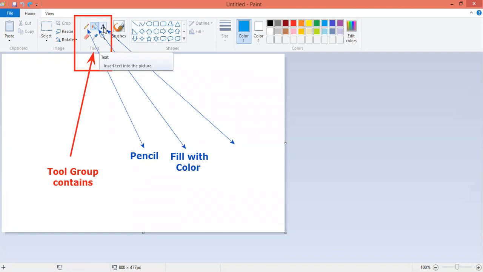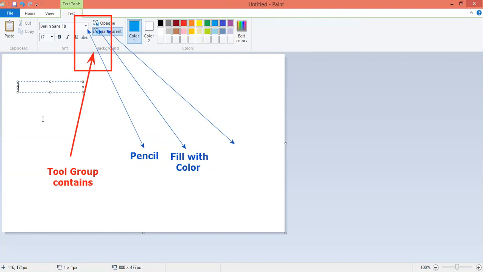Text is used to enter text into the picture. We can enter the alphabets. If you see, I am continuously writing the text, but with the help of zoom tools I can use the tool of paint. For example, I click on it, it's selected. Now I move my mouse, I click there, and whatever I want to write, I can write.